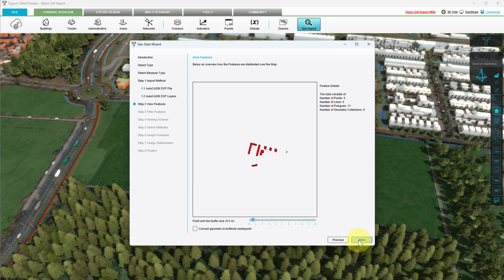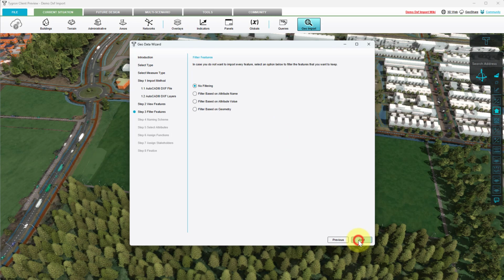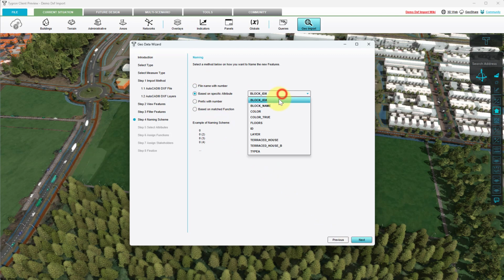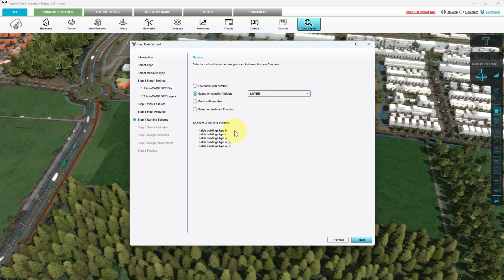In this step, we can visually inspect the features. Click Next to continue. In this step, we can select a filter, but we want to import all features from the selected layers, so we select No Filtering. Here we select what method is used to name the created buildings. We select the second option and base the naming on the layer attribute. Inspect the example naming scheme and click Next to continue.